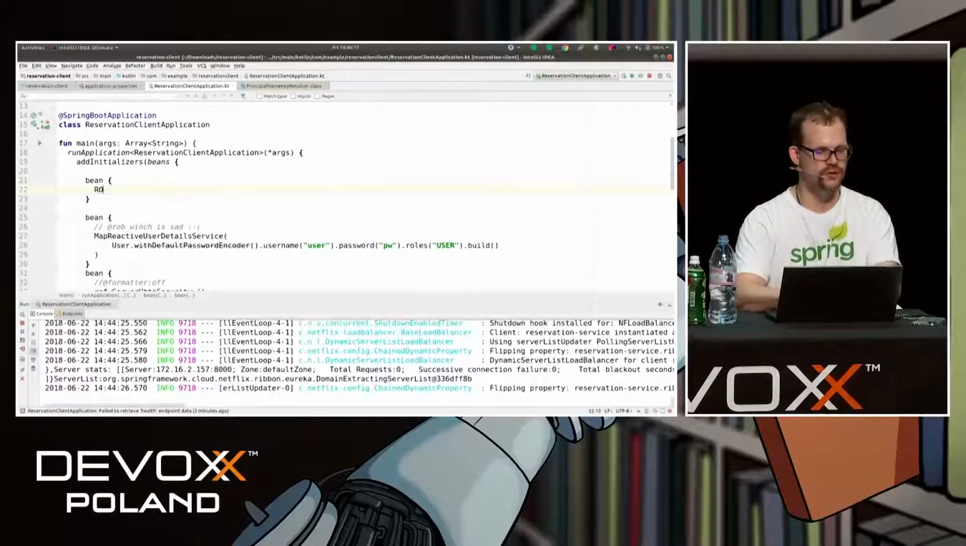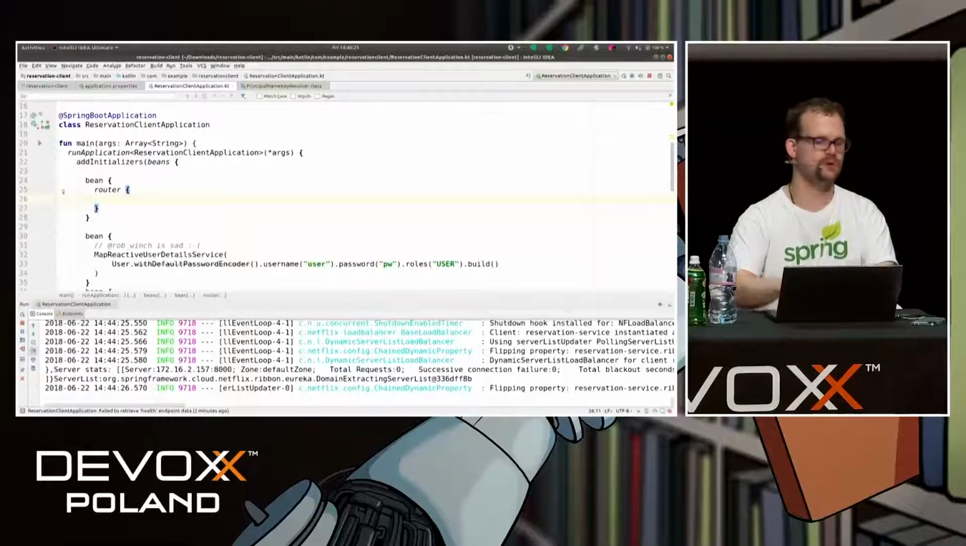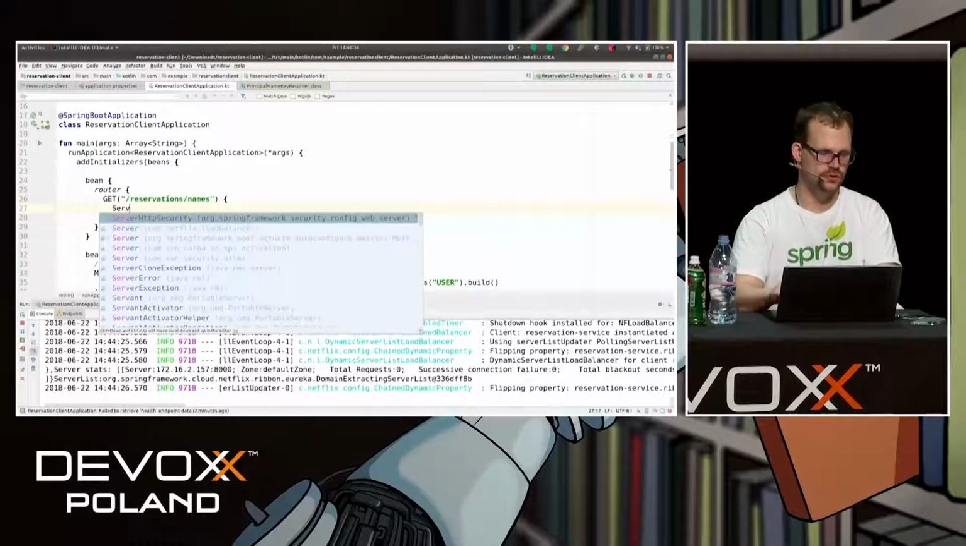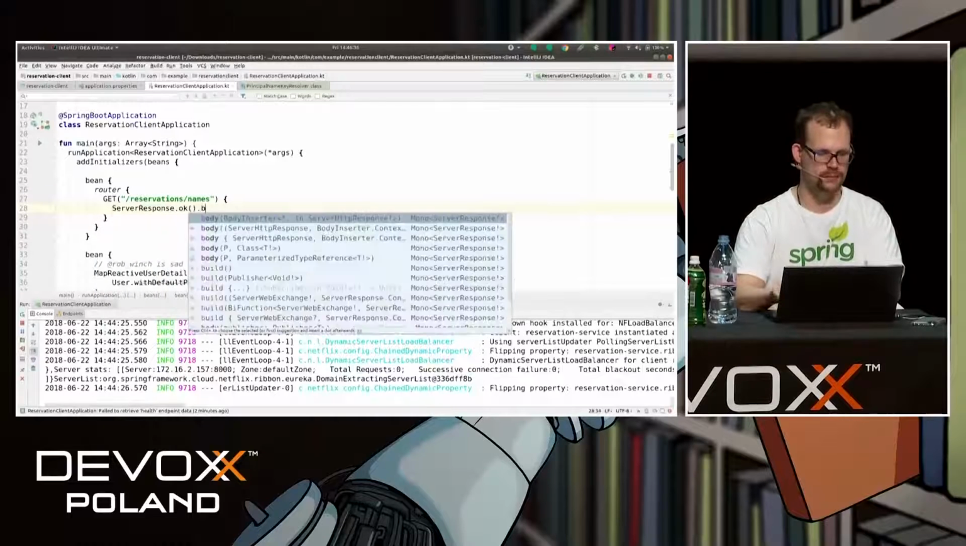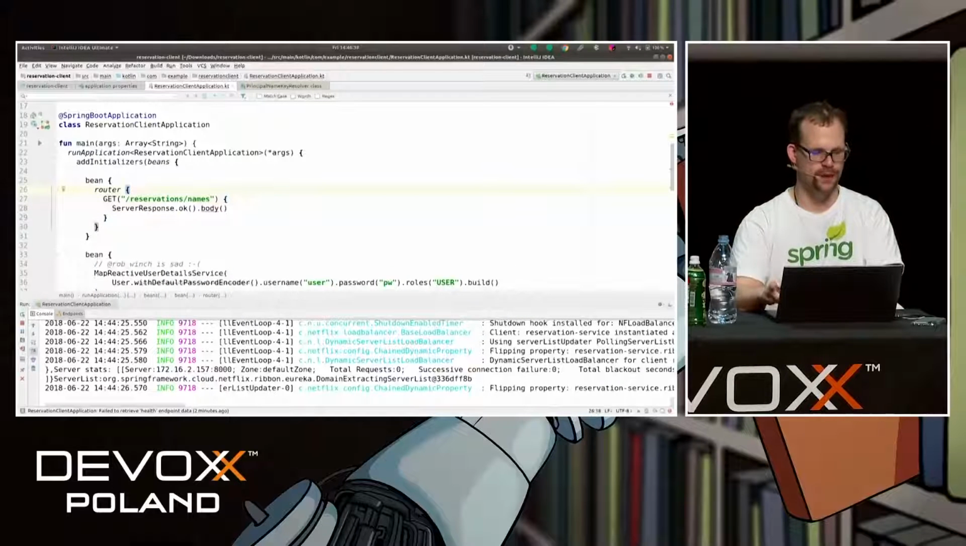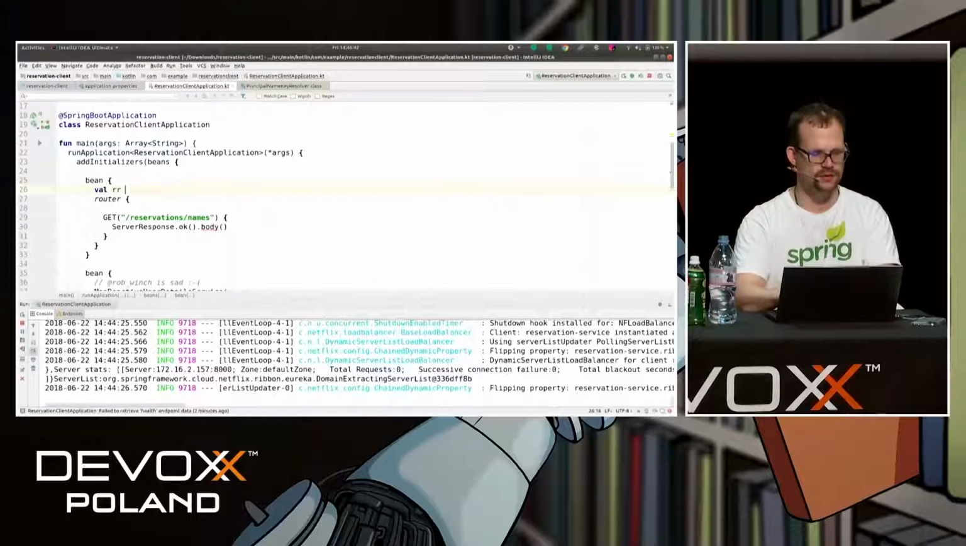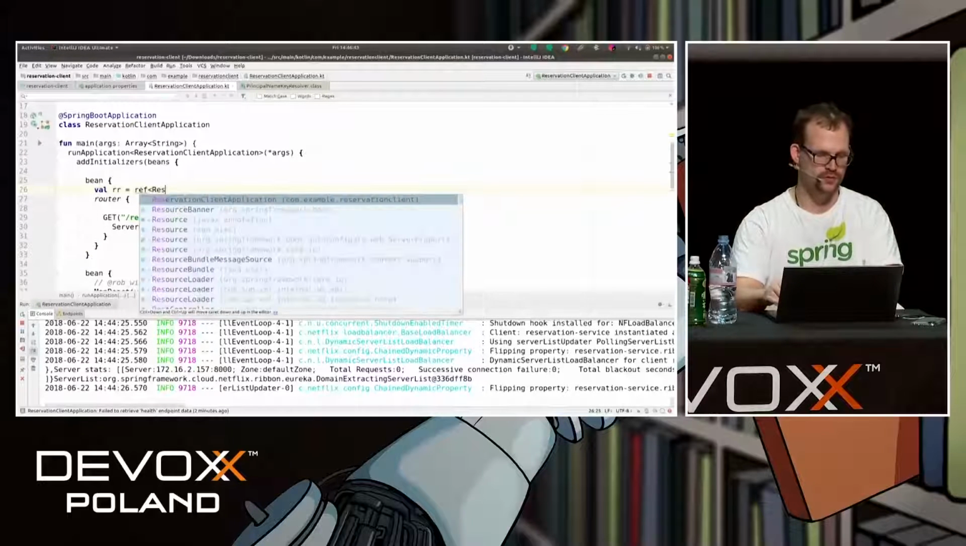We could use the router function stuff. Remember I showed you that before? We could use that, and we're going to use the same thing, but there's a nice DSL in Spring Framework 5 using Kotlin. So I can say router, GET reservations/names, ServerResponse.ok().body, and the body is going to come from a reference to the data in the database. So I'm going to say ref ReservationRepository.